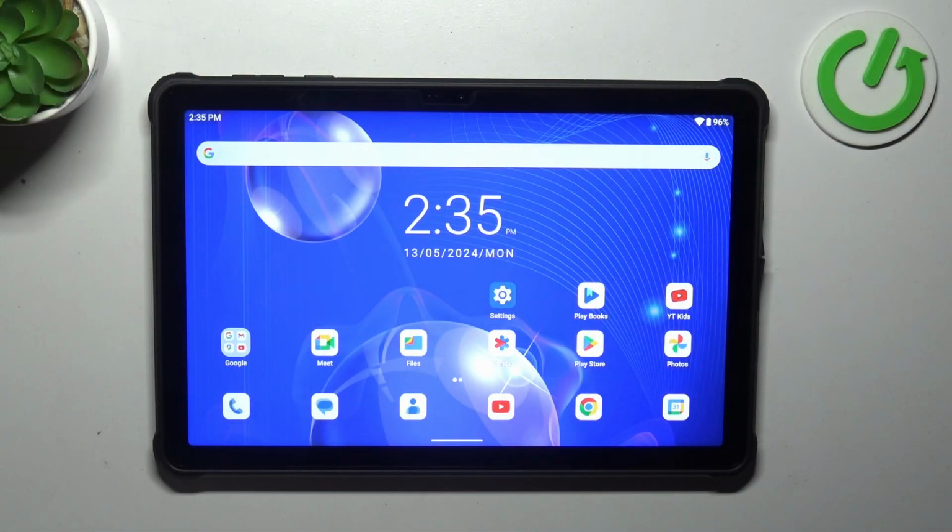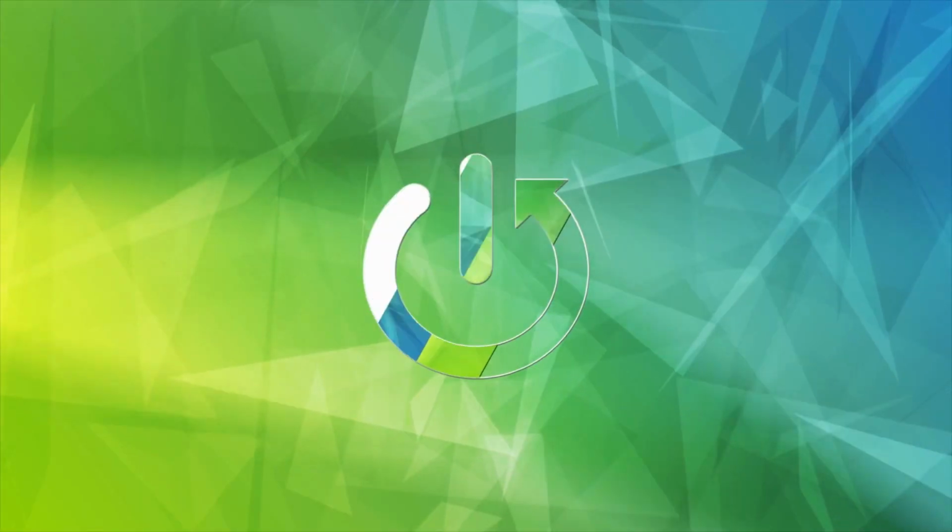Hi everyone, in front of me I've got OUKITEL RT8 and let me share with you how to allow unknown sources on this device.